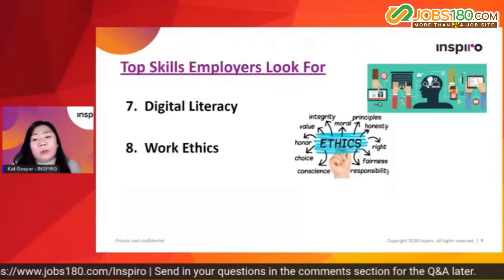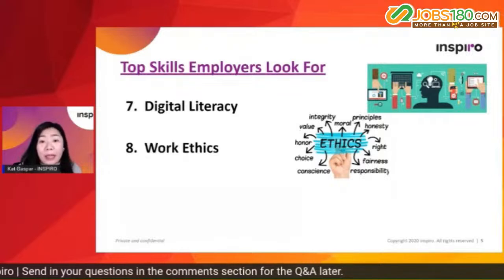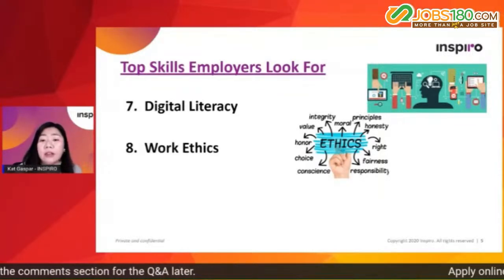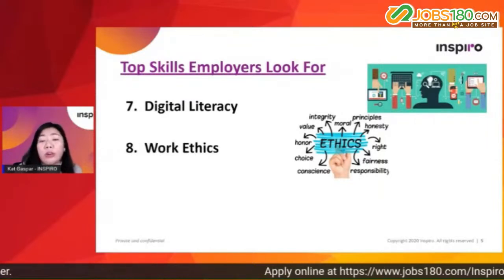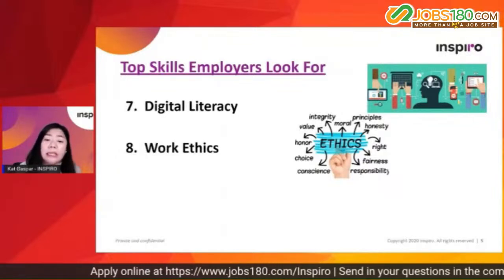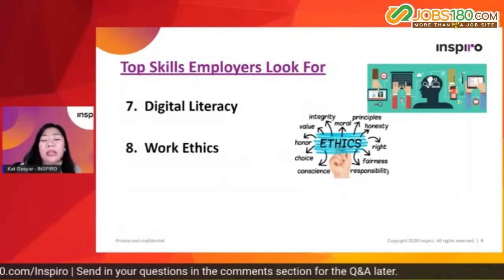So we are checking your discipline, integrity, accountability, initiative, and your commitment to the company. So we want to know if we can trust you to perform your duties, to meet your deadlines, and of course, work well with others. So remember that having a good work ethic is very, very important.